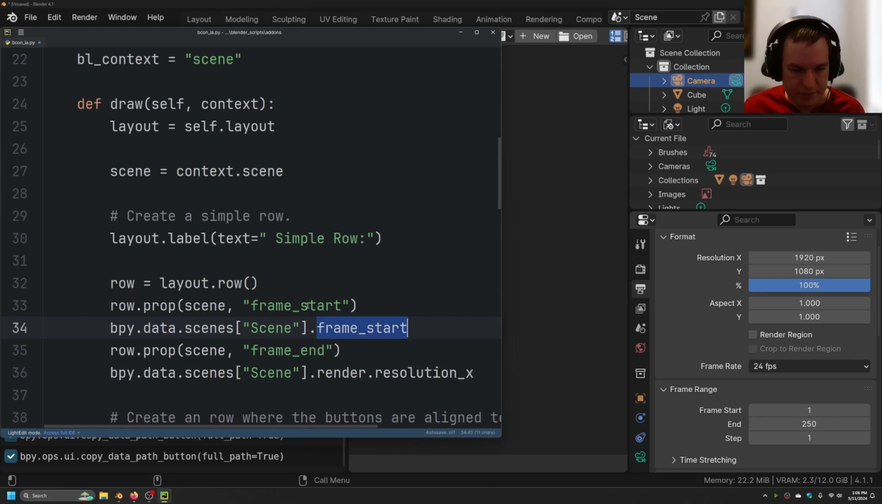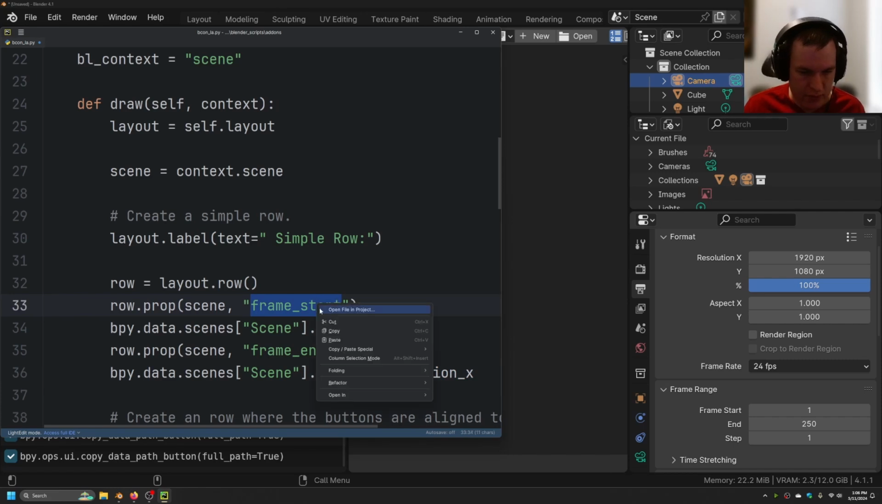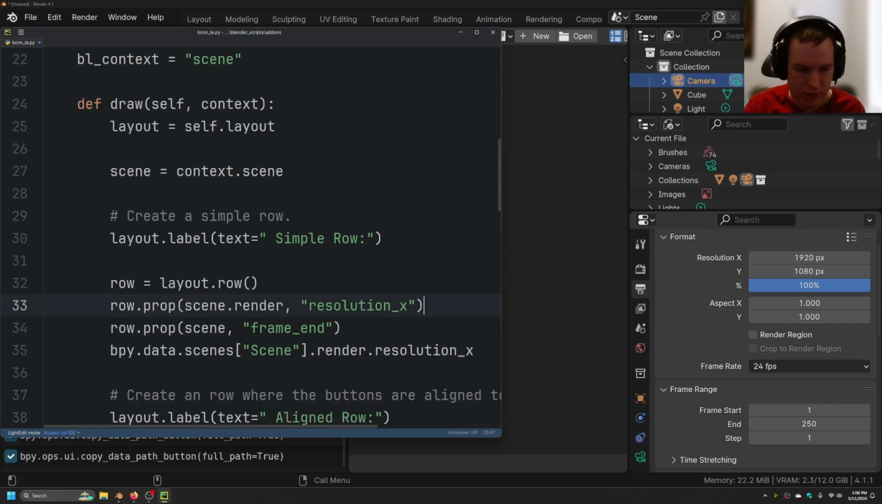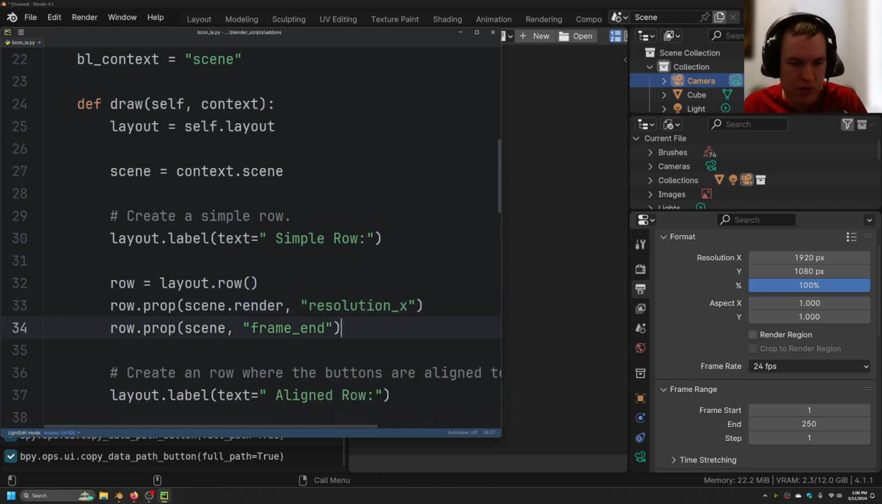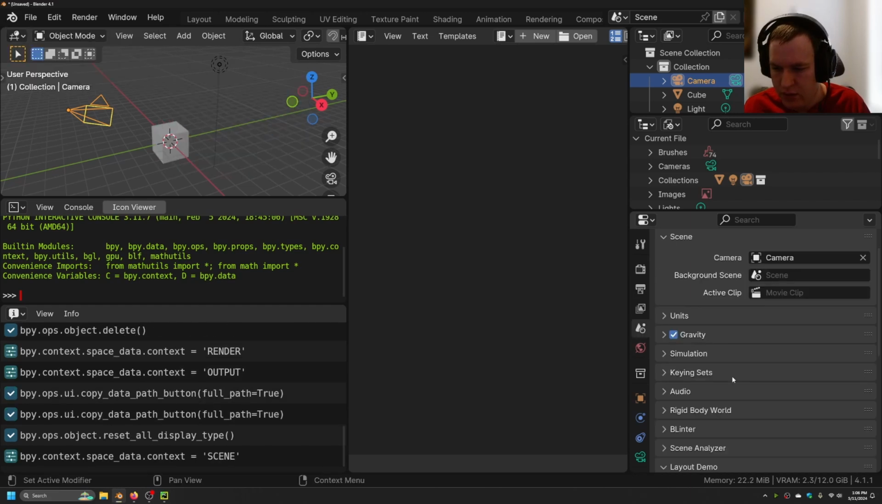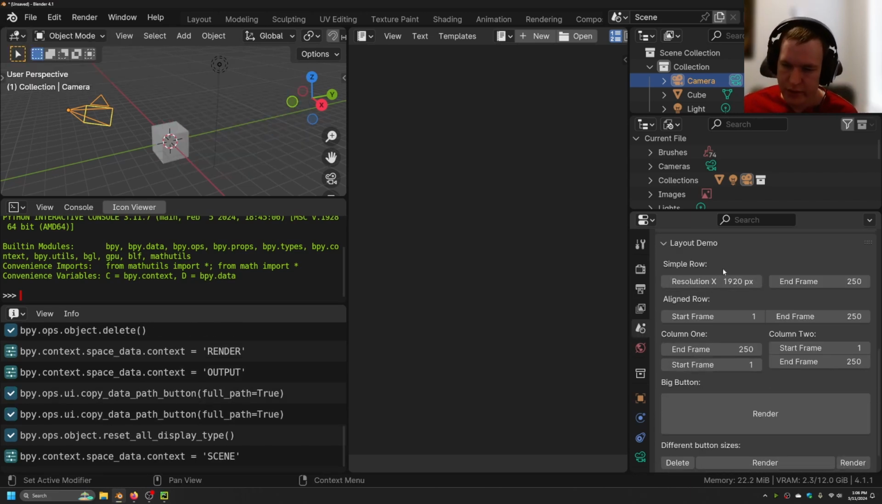So instead of frame start, we want resolution X. With the resolution X, there's actually something after scene. It's .render, so it's like a little subgroup of properties. So we want to paste that in there. Let me delete those since we don't need it. And save. Let's save first. Go back down. There we go. It has the resolution X. And you'll notice it updated the label, even added the pixel units as well.